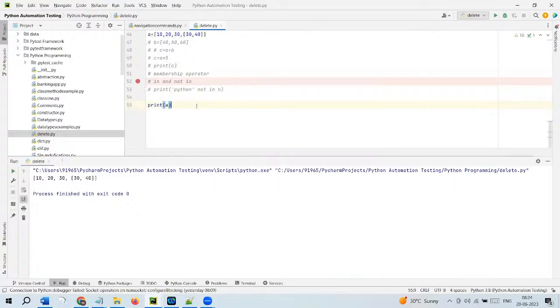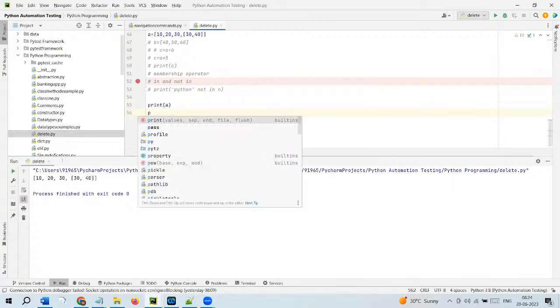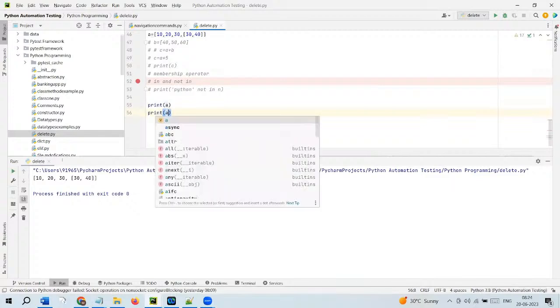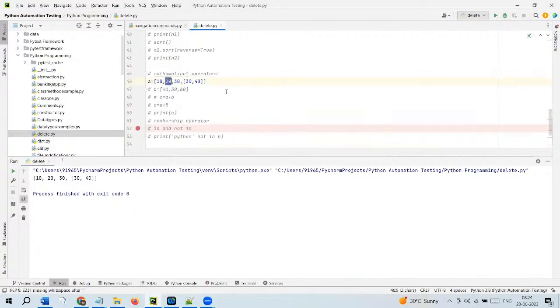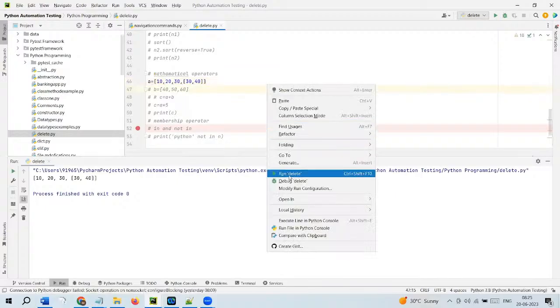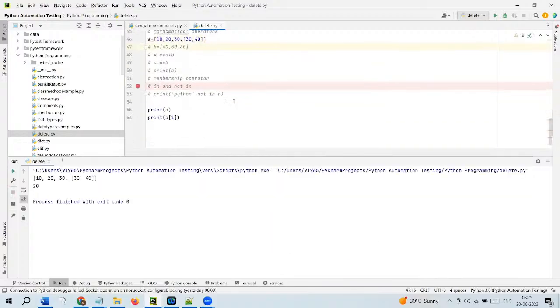See, the nested list got printed. Now I want to print A of index 1. Index 1 will be 20, right? How does the index start in Python? 0 is 10, 20 is 1, 30 is something. What about this 30? I will tell you. Okay, 20 is printed. Done.